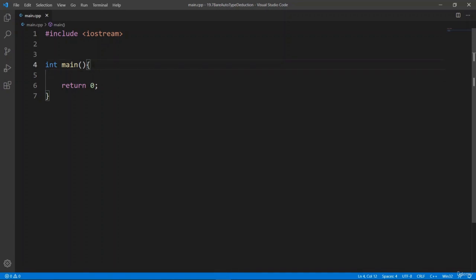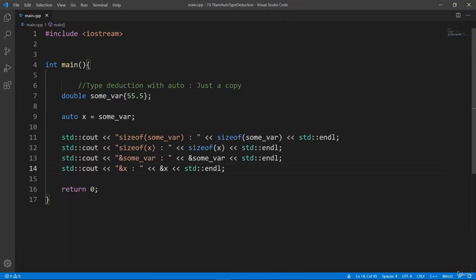And the first thing we're going to look at is bare auto-type deduction, and this is going to just make a copy. If you look down here, we are saying auto x, and we are assigning some var. What this is going to do is set up a completely different variable called x. Its type is going to be deduced to be double because some var is double, but that's going to be it. This is going to be a copy. It's going to contain 55, but if you try to print the addresses of these guys, you're going to be surprised to see that x is a completely different variable living at a completely different memory location.